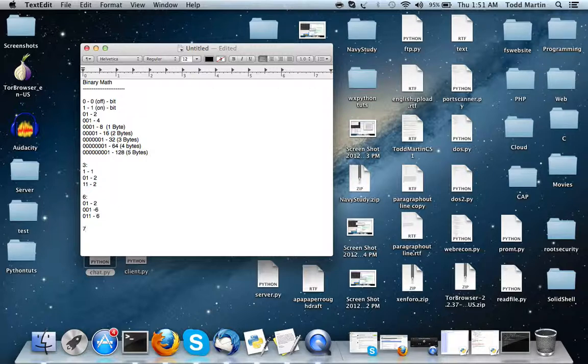Let's make the number 7. For 7, we would need all of these right here. So it would just be 1, 1, 1, because it'd be 1 plus 0, 1 plus 0, 0, 1, which would give us that 1, 1, 1, or 7.